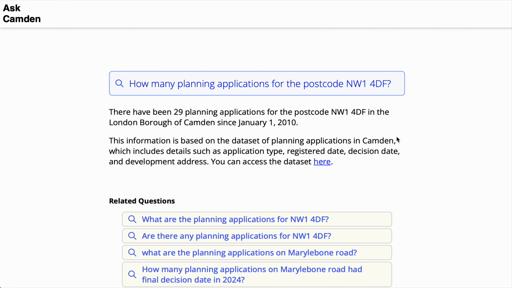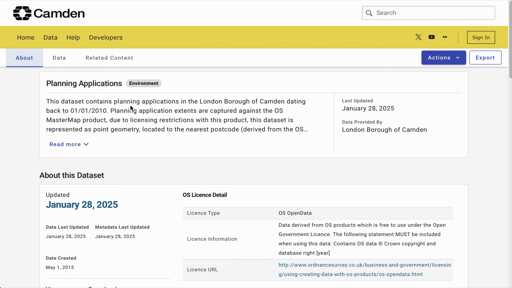Here we go. There have been 29 planning applications for the postcode NW1 4DF in the London Borough of Camden since January 1, 2010. It will tell us as well where it got this data from. So if we go to the dataset, here we are. This is the Camden Council data portal. It gives us a link directly to the portal.